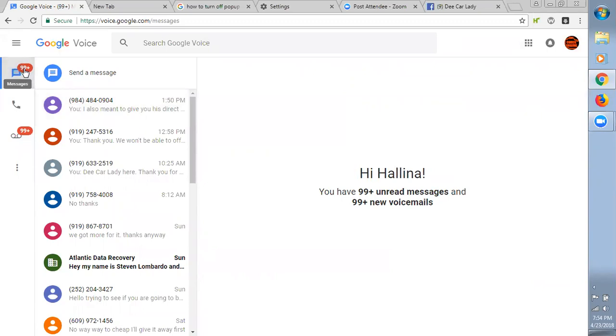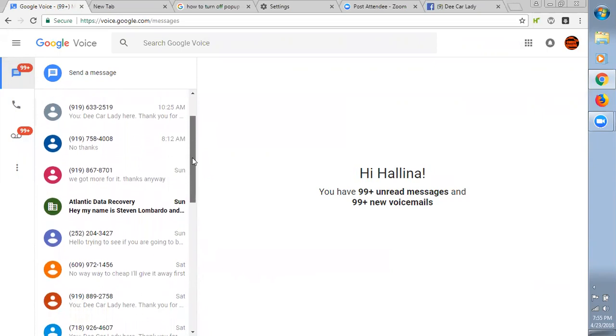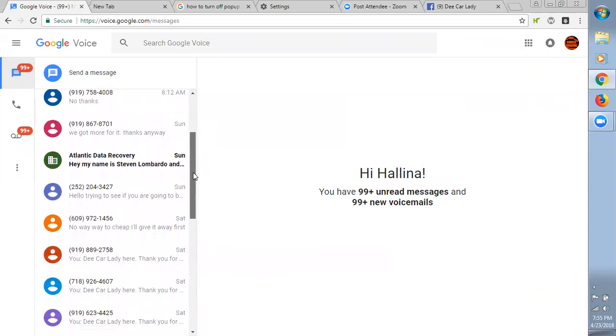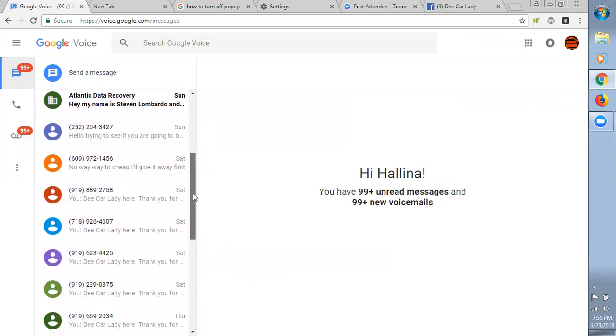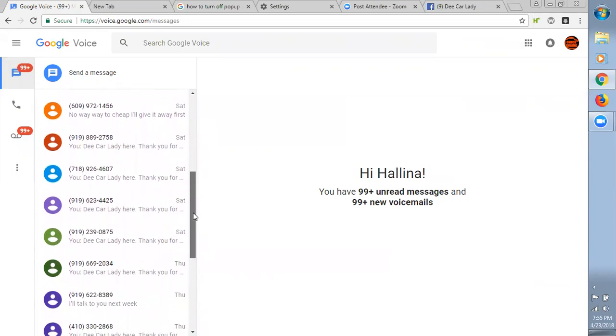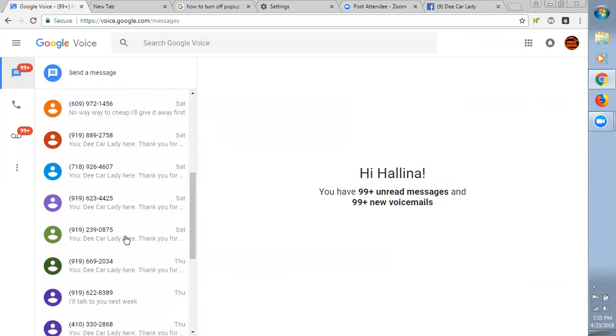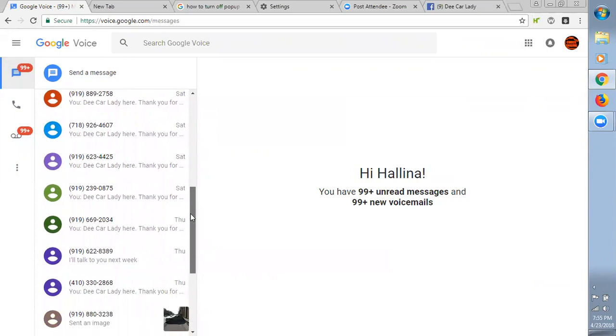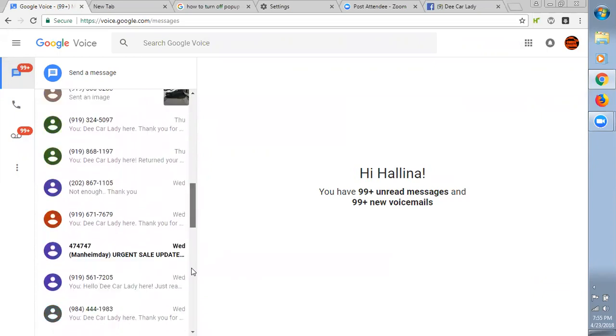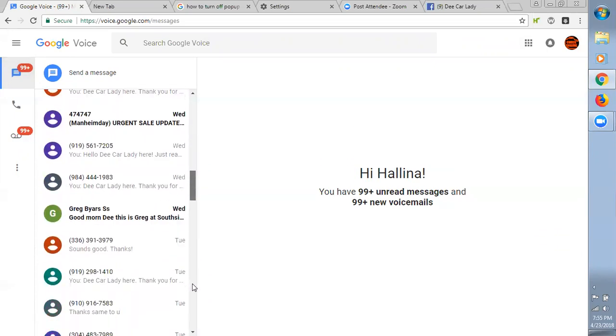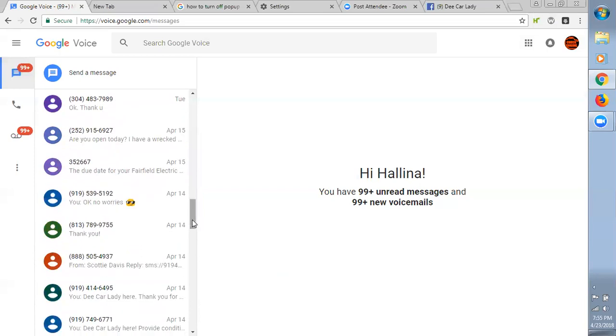It has text messages. This is the text message section. So you'll see it says 99 plus. That just means some of them I didn't check, for whatever reason. Like sometimes people call more than once, so there's no need for me to send them a text if they already called me. Like you'll see all of these from Saturday, Thursday on down, it keeps a good bit of them in there. As you see, it keeps going.